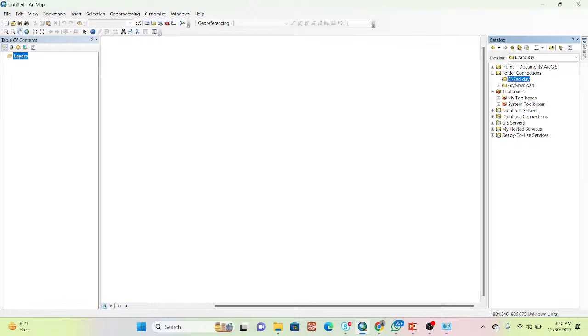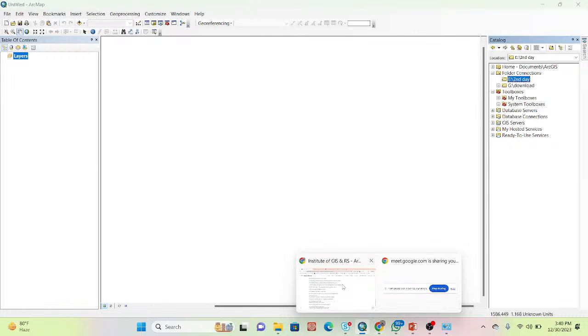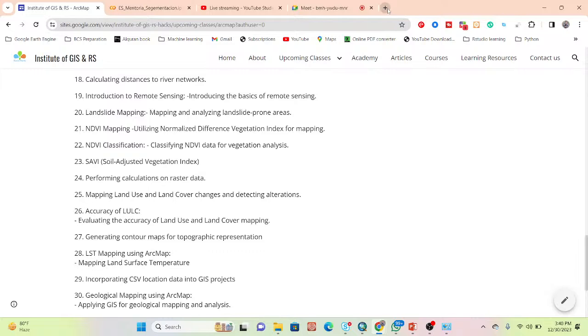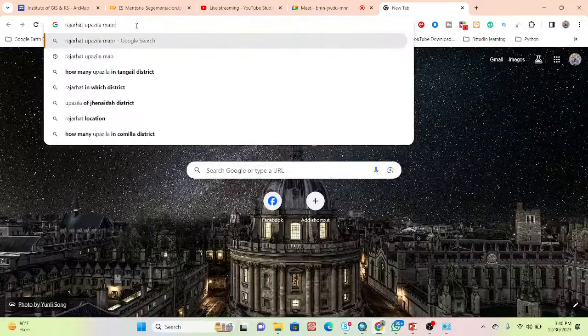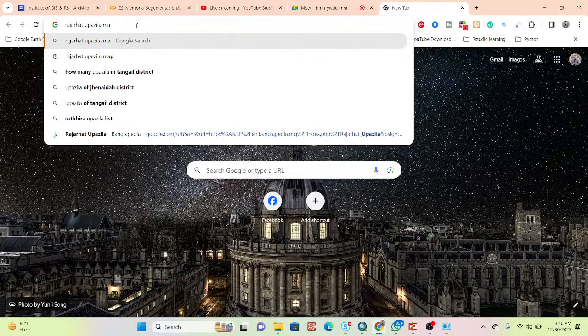But I did not put anything in this folder, so at this time it's totally blank. But suppose I now download an image, suppose I simply download a map, suppose the Radharat Upazila map.